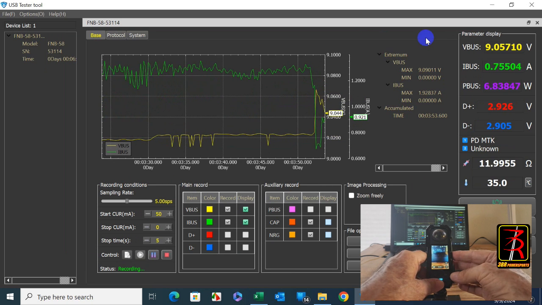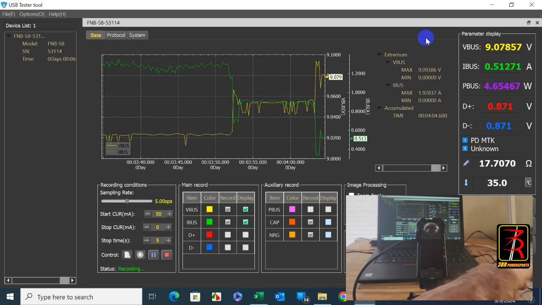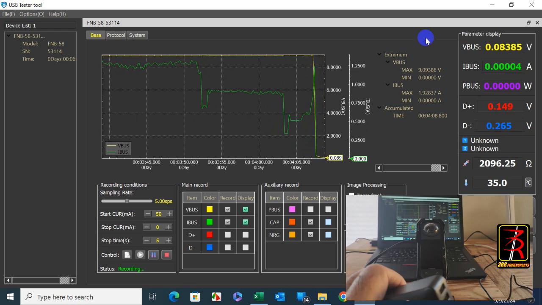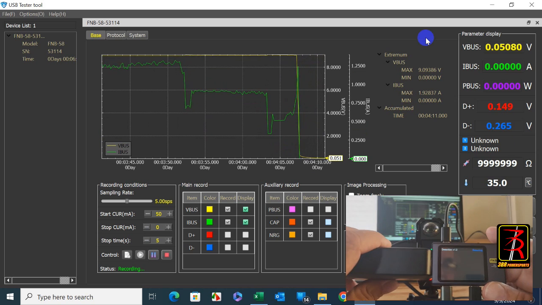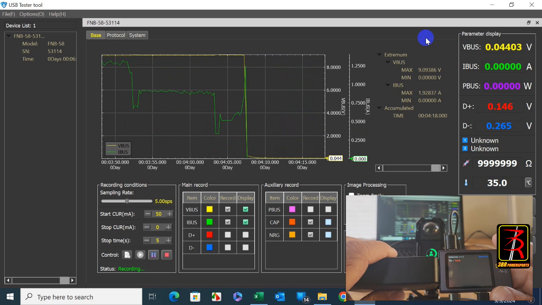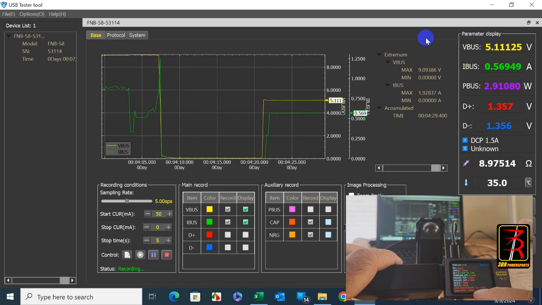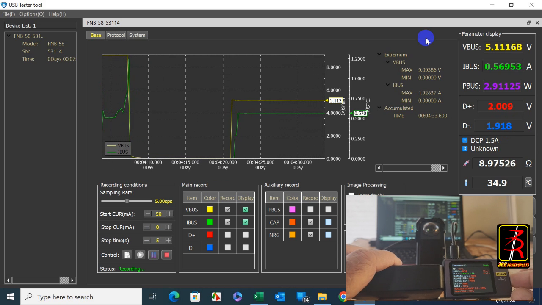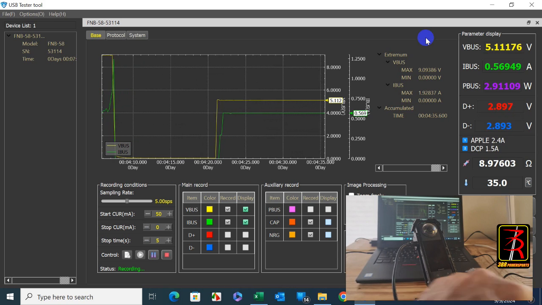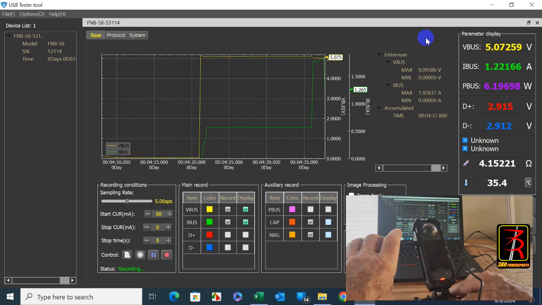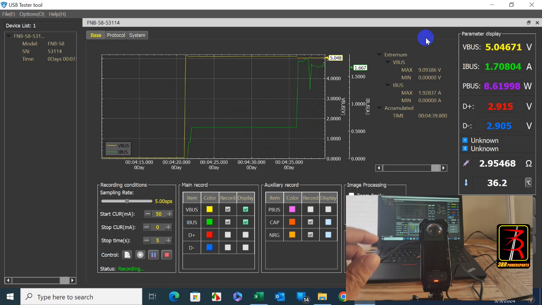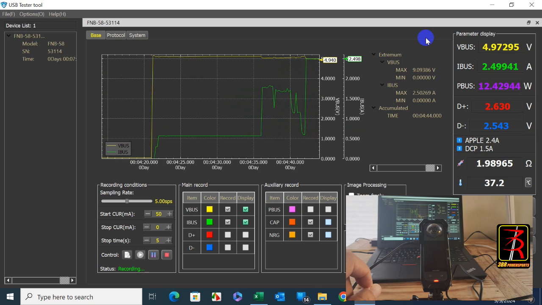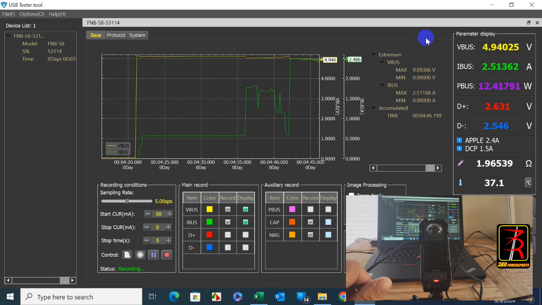Let's go ahead and stop the recording. Turn the camera off and switch over to the BC 1.2 charger. So let's re-detect here. And you can see it's not detecting any of the quick charge protocols, only the BC 1.2. So where are we at with charging? We're just under 5 volts at 2.5 amps. So it's pulling just about all this charger will output.